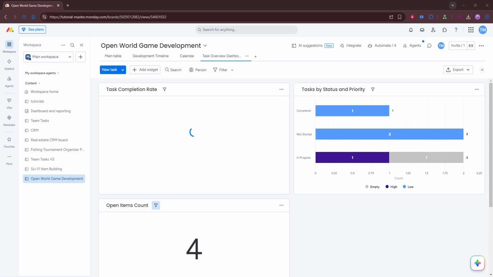Finally, save the dashboard and share it with your team. Once shared, everyone can use the same visual overview to stay aligned and make faster decisions. A well-built dashboard can save time, reduce confusion, and improve visibility across your workflow. And that's how to create a dashboard in Monday.com.